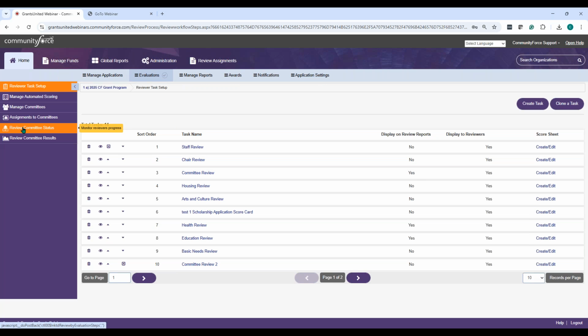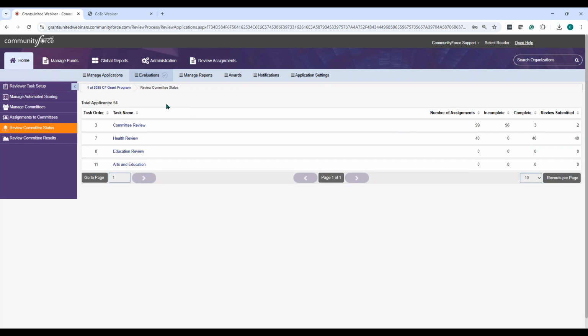So when I'm in review committee status, I want to see all of my active tasks. Maybe I have multiple committees reviewing and I want to see how they're all reviewing, where they are, and so forth. So when I click on the review committee status, of course, this is the report we see.